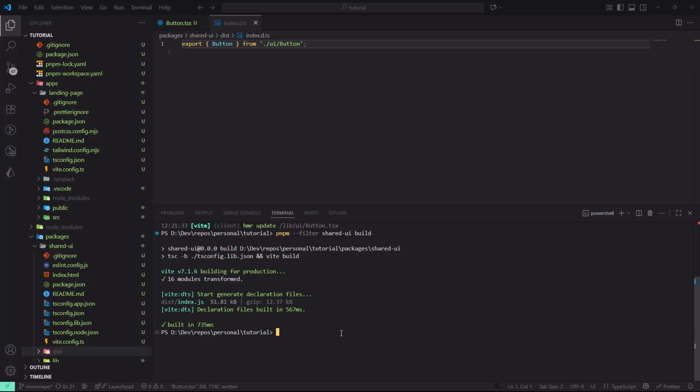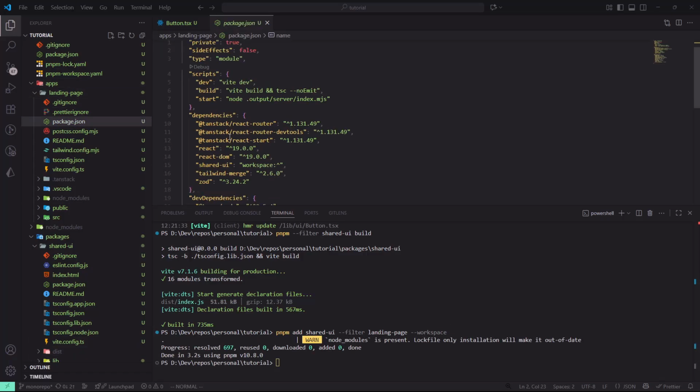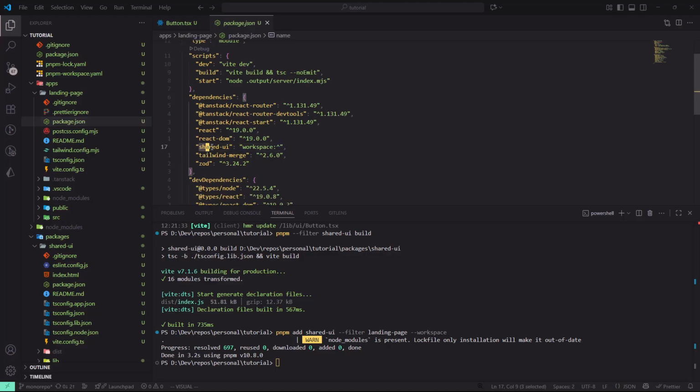To do this, we want to do pnpm add shared UI. So we want to add shared UI. Then we want to add a filter to landing page. This says that we want to add this shared UI library to our landing page. Then we also want to add --workspace to signal that this shared UI is part of our workspace. Now when this is done, if we go into the package of our landing page, we can see in our dev dependencies we have now the shared UI, which has this workspace and then with a caret.